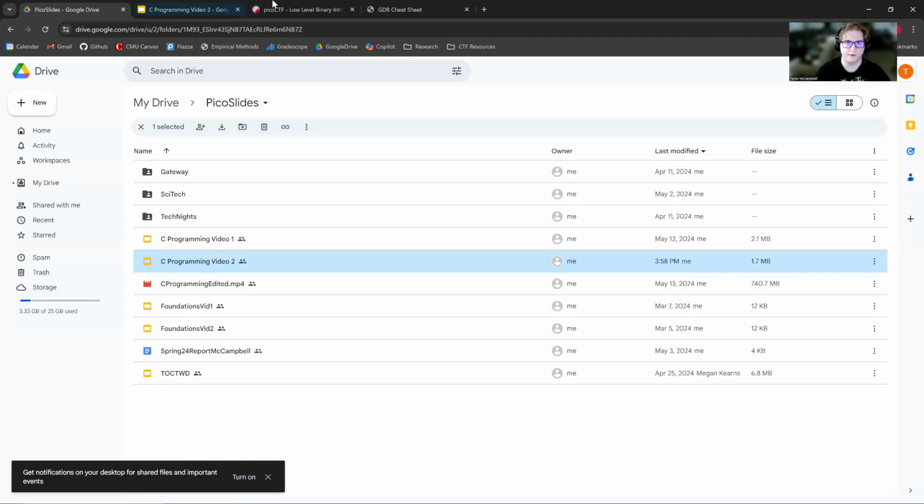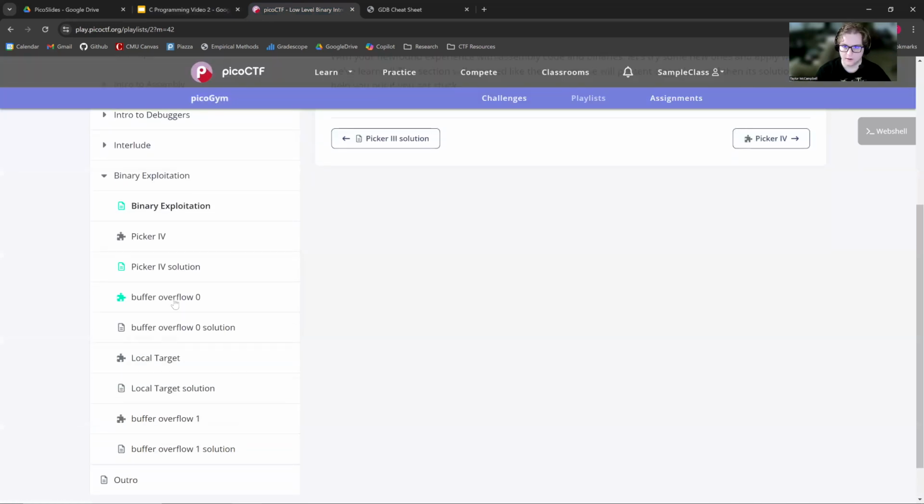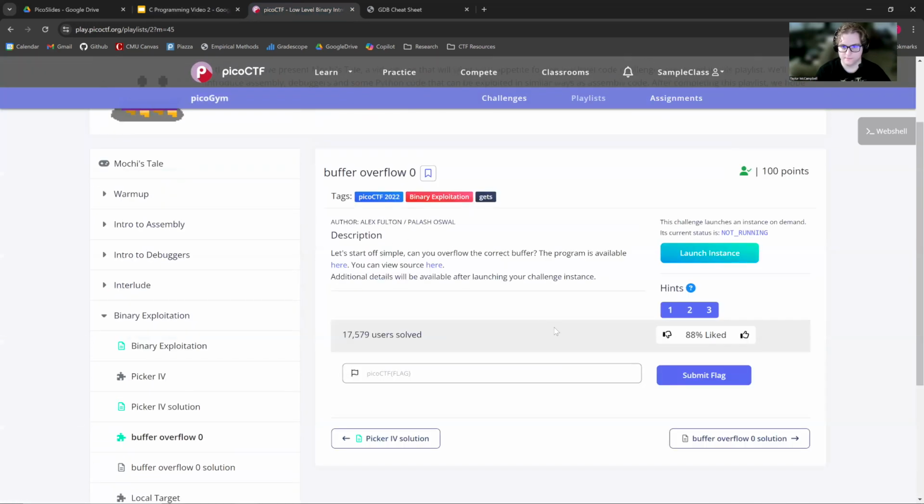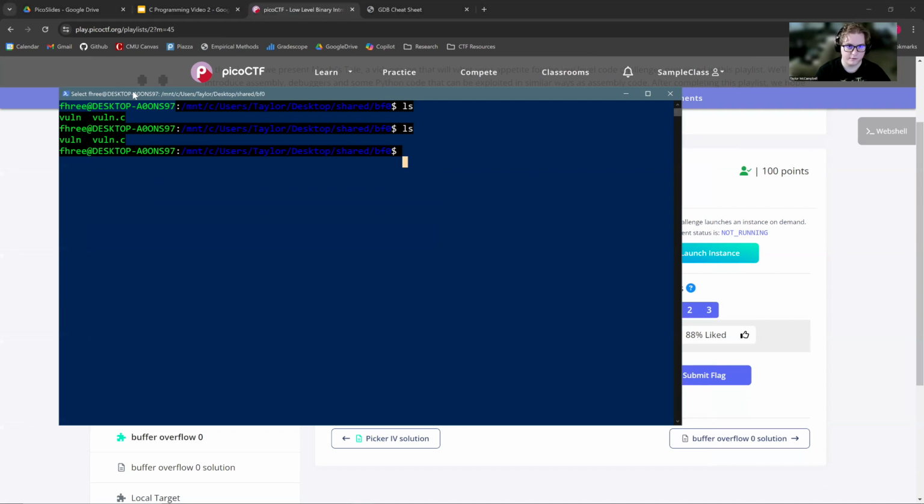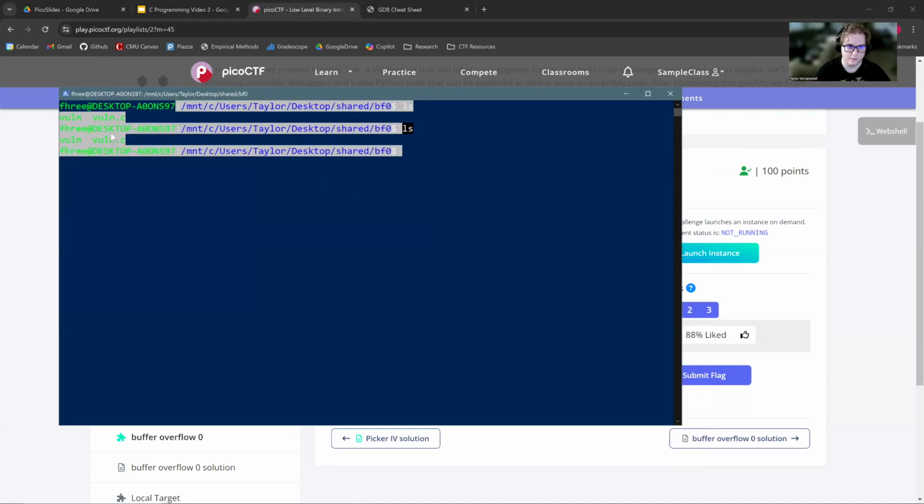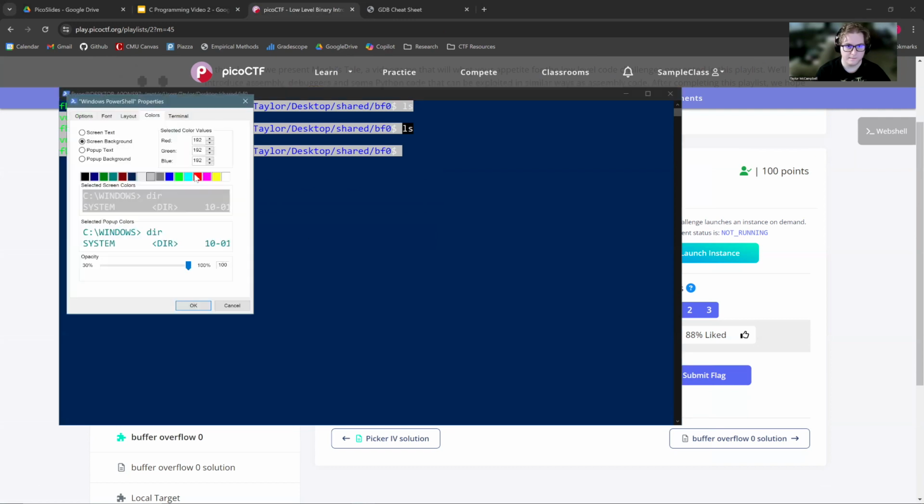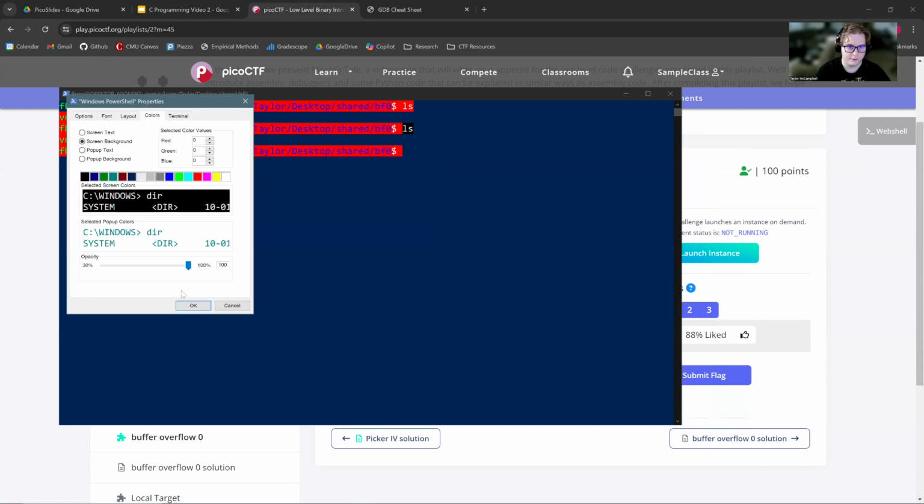So, okay, firstly, the first one I want to do is buffer overflow 0. And so I've already downloaded the code on my WSL instance, which looks kind of ugly. Let's see if we can change it. Oof, that's even worse. Red, that's even worse. Not black.